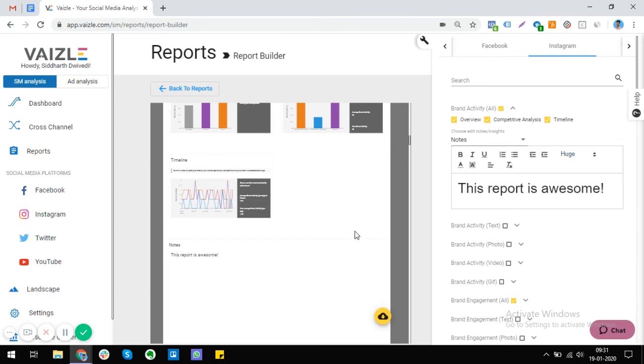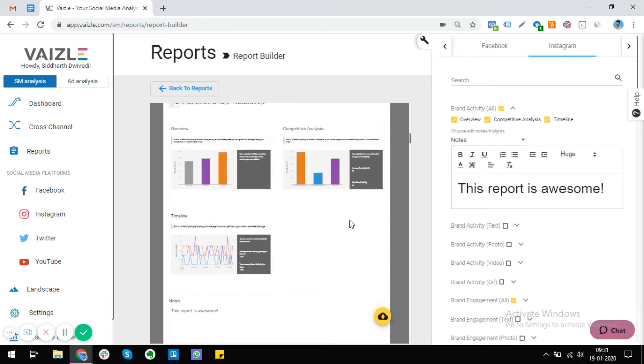So that's how you can add your notes, and it is capable of text editing as well. So you can bold, italicize your text, and even add bullet points and format your text as well.